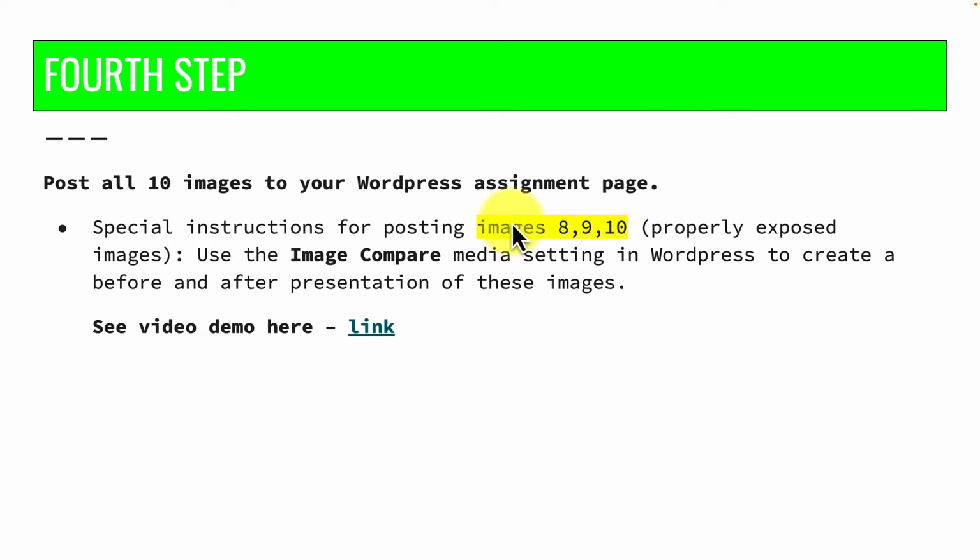Now remember that the last 3 images, 8, 9, and 10, are your properly exposed images. You're going to use the image compare media setting in WordPress to create a before and after presentation of these images. I give you a demo link here as well. It's a nice way of letting me know where you started and then all of the edits you chose to make, and I can give you some better feedback.